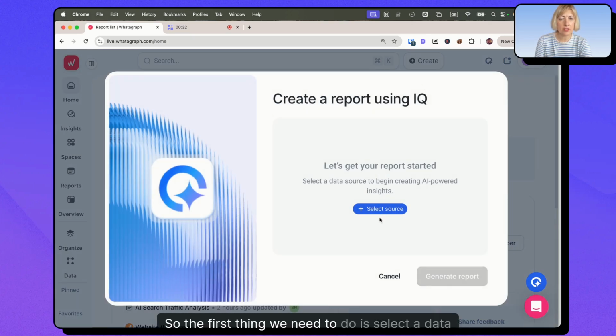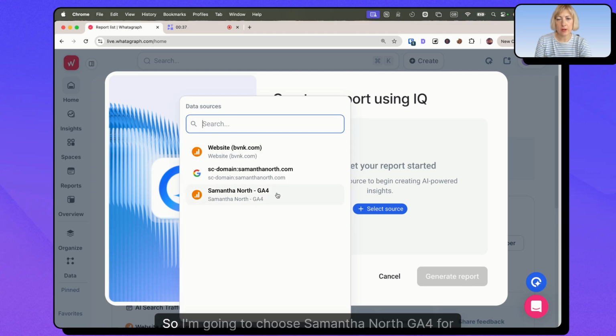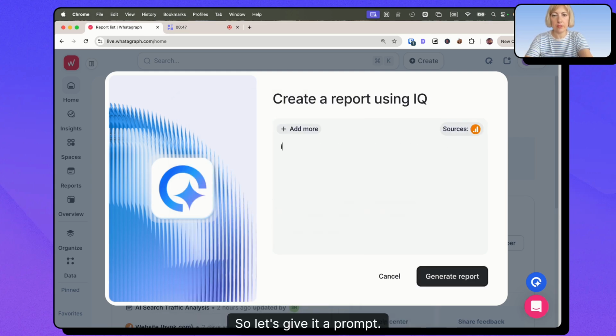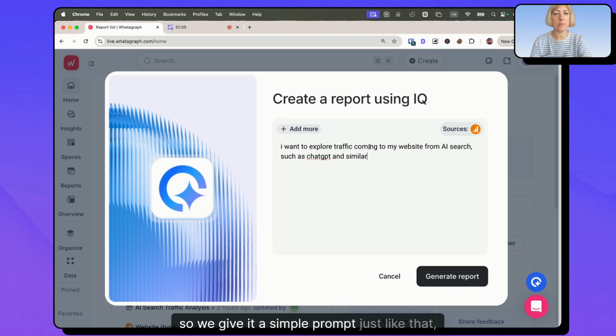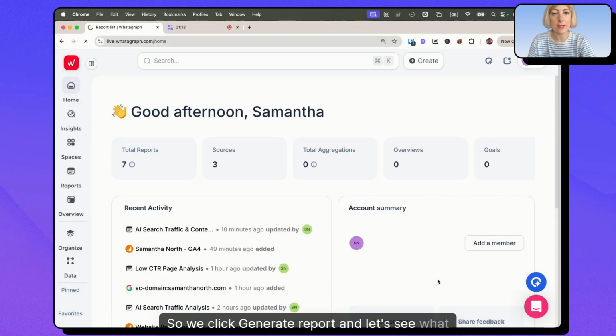So the first thing we need to do is select a data source. I've already set this up, so I'm going to choose Samantha North GA4 for Google Analytics because I want to look at the AI traffic that's coming to my website. So let's give it a prompt. Okay, so we give it a simple prompt just like that, and that's all you really need, and it will do a lot with that basic sentence. So we click generate report and let's see what happens.